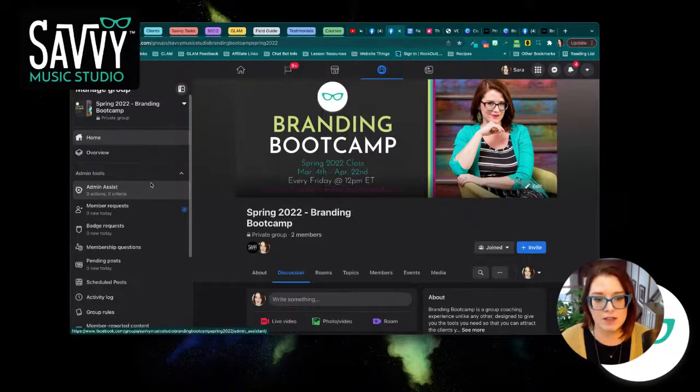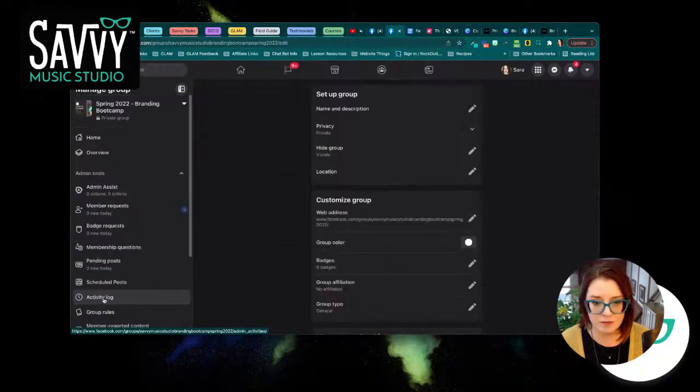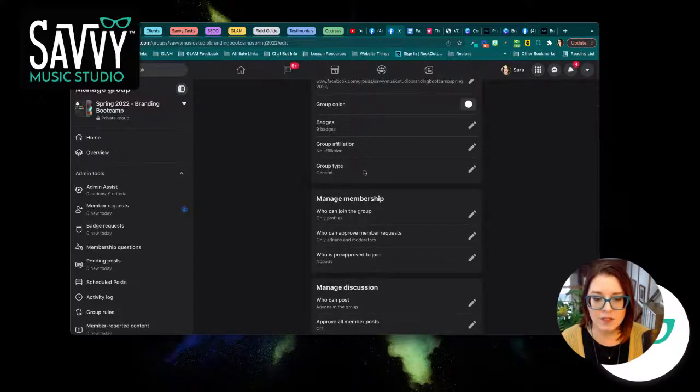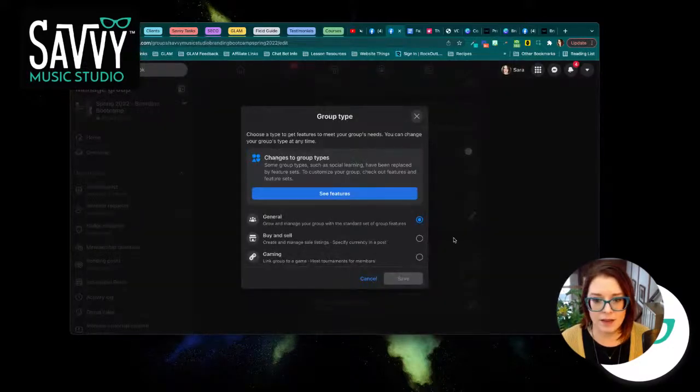All right, so I'm inside of my group, and on the left-hand side, I'm going to scroll down to group settings. Once I'm in group settings, I'm going to scroll down and find, underneath customize group, a thing that says group type. So I'm going to click on the little pencil there, and you can see they've made some changes here.